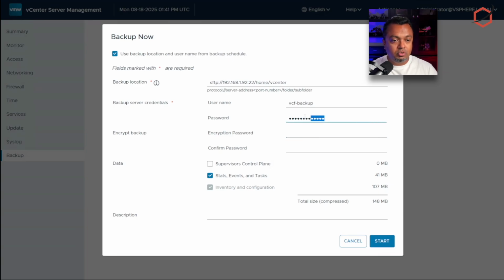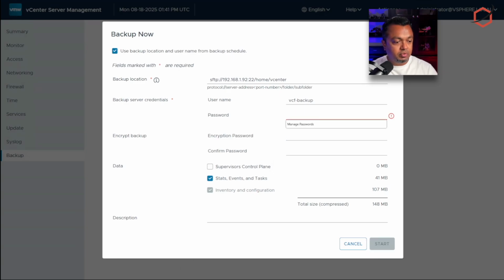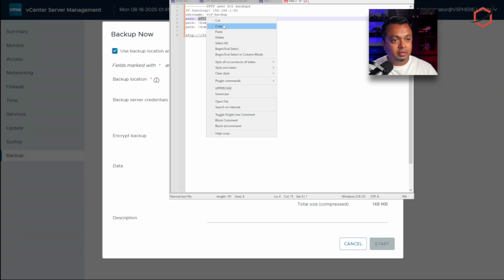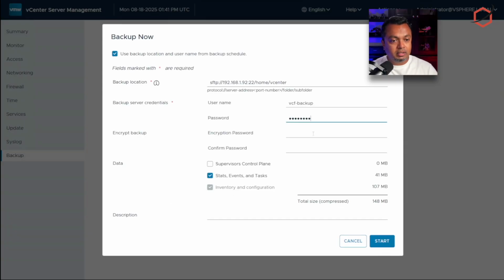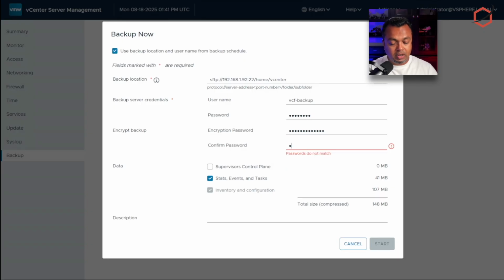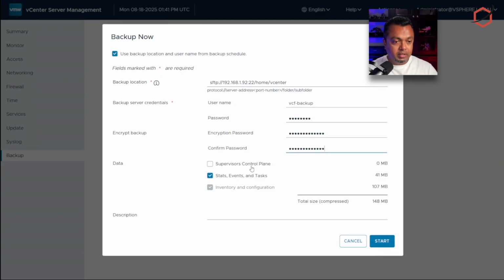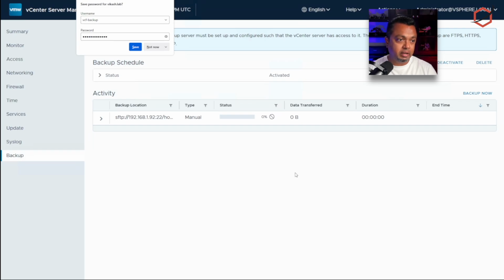This is for the backup user. Let me copy over that password real quick. Copy, and that's the password for the backup user to connect to that SFTP server on my Synology. I will supply a password to encrypt the backup file. All right, and I want to include that control plane there as well, and click on start. Now we just have to wait for it to finish the manual backup.